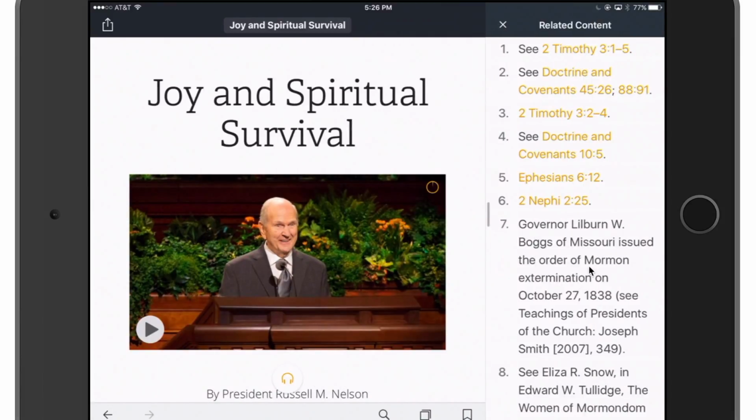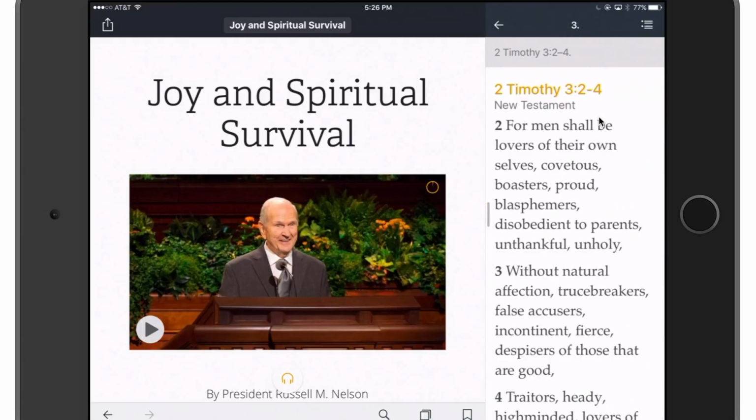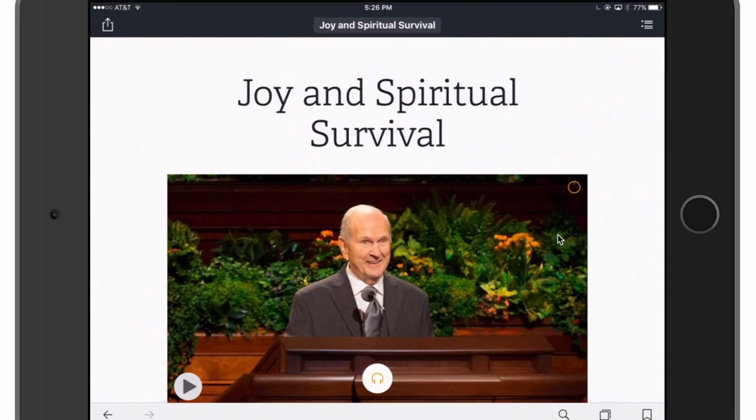What that's doing is letting you know the related content that President Nelson has referred to in his talk, that he's kind of footnoted in his talk. I can see that 2 Timothy 3:2-4, I could click on that, and it's going to pull that actual scripture up. So I could refer to that. And again, I could take this drawer and hide it and get my full talk back. So there's a lot of great tools, and you can see the full depth of the materials that is presented to us.